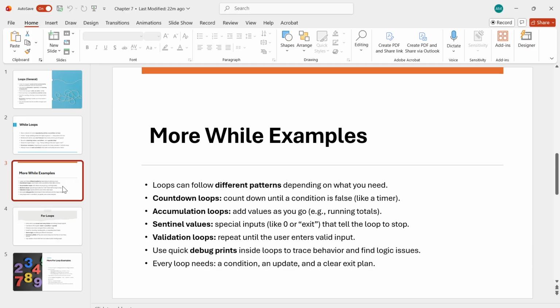So we talked about what a while loop is. It repeats something as long as a condition is true. Now let's look at some different patterns you'll see all the time with while loops. Things like countdowns, totals, validation. These are the kind of loops that actually make your programs useful.